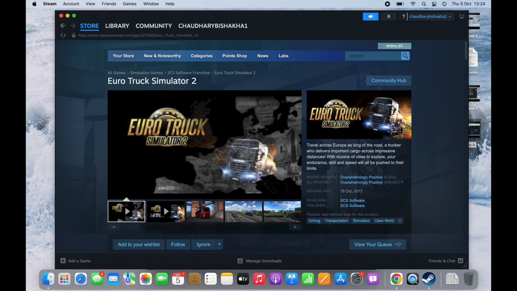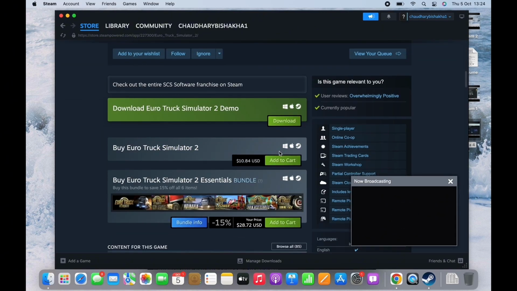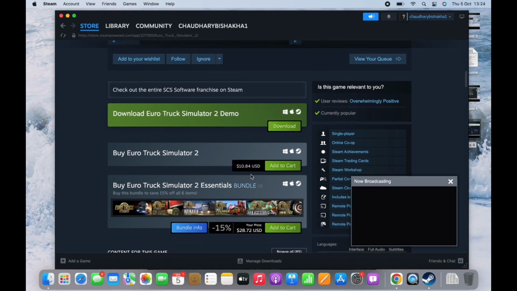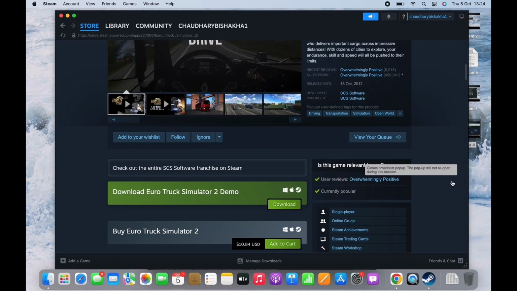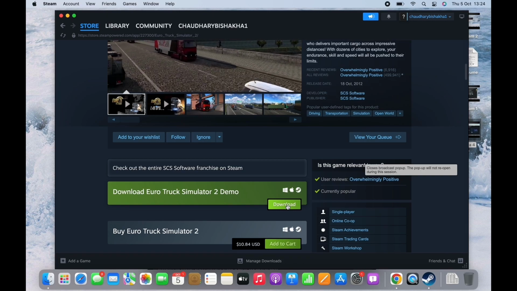Here, if you scroll down, you will see two options, that is the demo version and the purchase version. If you want to purchase the game, you can tap on the option which shows USD beside it. In order to download the demo version, tap on the download button below Download Euro Truck Simulator 2 Demo.